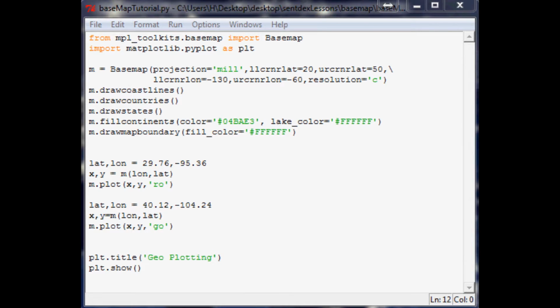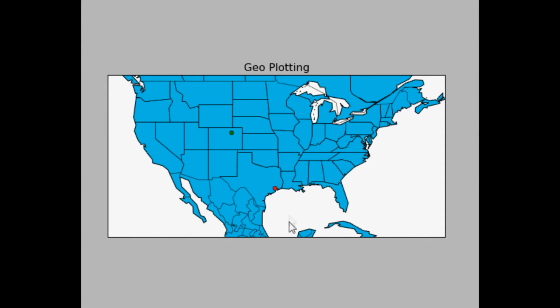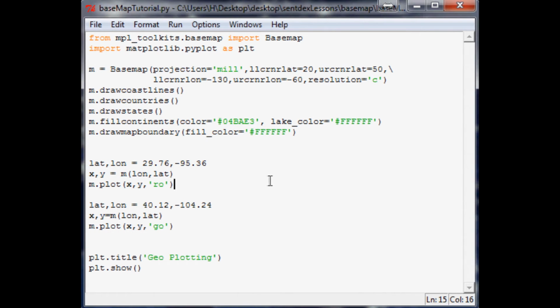Where we left off, we were plotting some dots on this blue United States here. We got Houston and Boulder going on. Red Houston, green Boulder, cool stuff. So anyway, what I was talking about last time was, what if you want to customize the plot itself a little bit? Well, there's a few things that you can do right out of the gate.